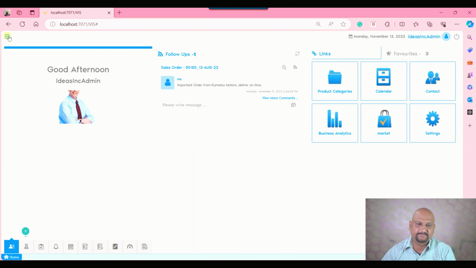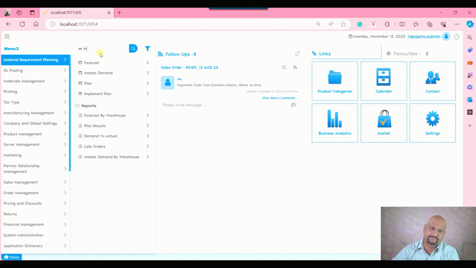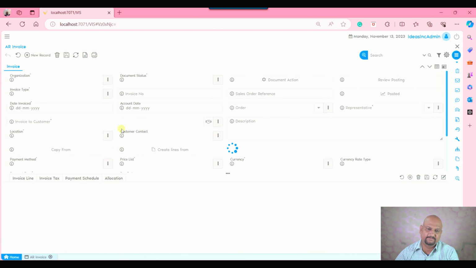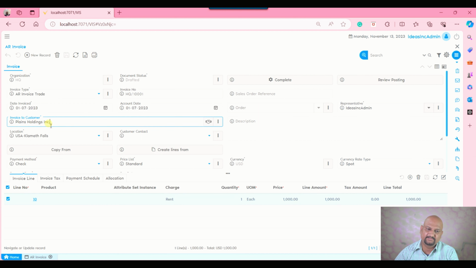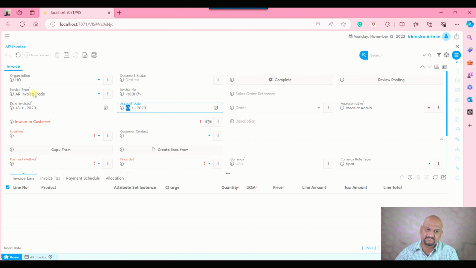So let's open our AR invoice window. You can see the AR invoice window, and the default focus is presently on invoice to customer. If I say new record, it goes to invoice to customer. Now I want that, instead of invoice to customer, it comes to the account date as the default focus. So in such a case, what do we need to do?